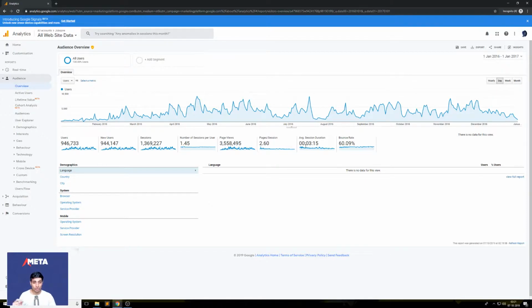The average session duration was 3 minutes. So if you're saying that most people had about 1.45 sessions, that means it's 1.45 times 3 minutes, 3 minutes 15 seconds. That was the total duration spent on the platform. The bounce rate was 60%, which means that about 60% of people that came on the platform had nothing to do with jobs.